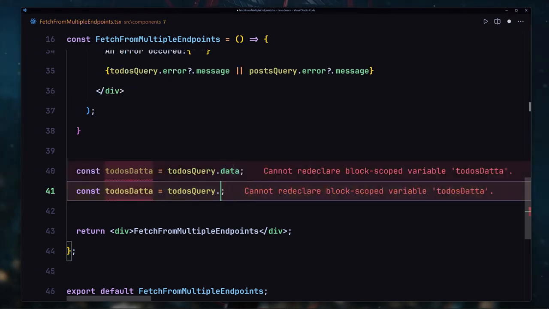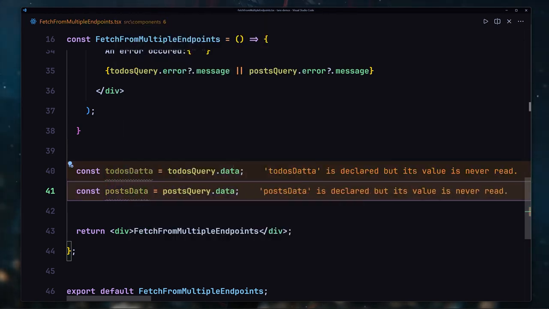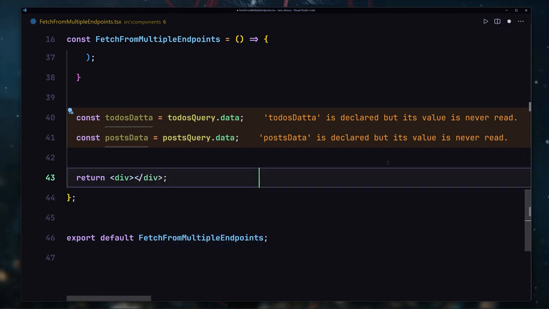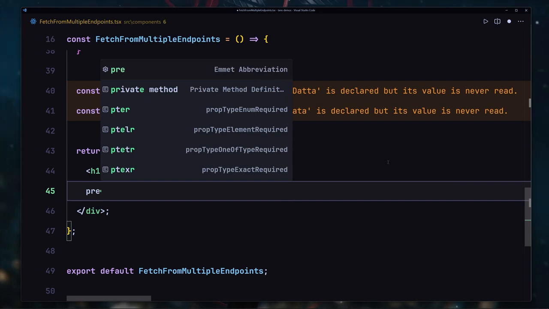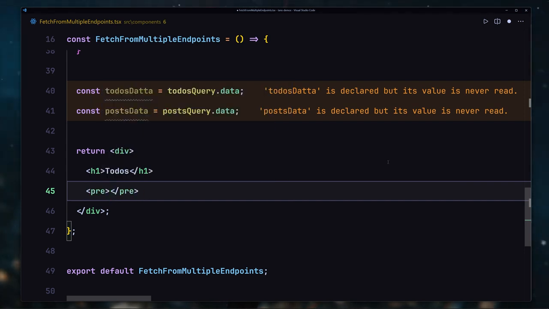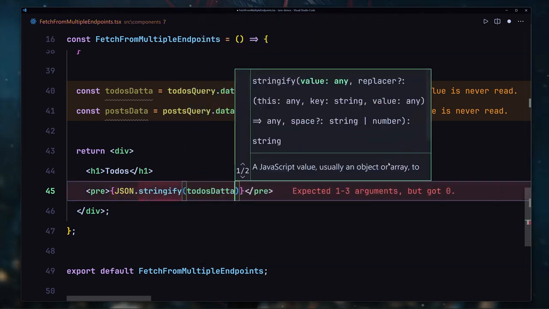Now let me just duplicate that and change that to postQuery. So I'll use postQuery, and here we also have to change that to postData. Now let me just save this file, and finally we have to render that inside our UI. So I'll just write my h1 of todos or something like that. I'll also write my pre, because here we're now rendering our data as a JSON format. So I'll just use JSON.stringify, and here I can just say todosData.